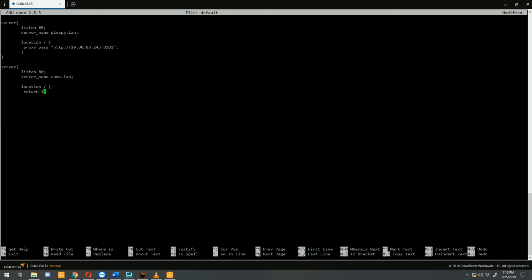So return 301 and then the address that we're going to return, which is actually HTTPS. And we're going to do some variables here. So $host, $request_uri. And what this is going to do is forward on any traffic coming in on port 80 to the exact same requested host address, which is unms.lan, using HTTPS instead. So this is like your forwarding configuration here.